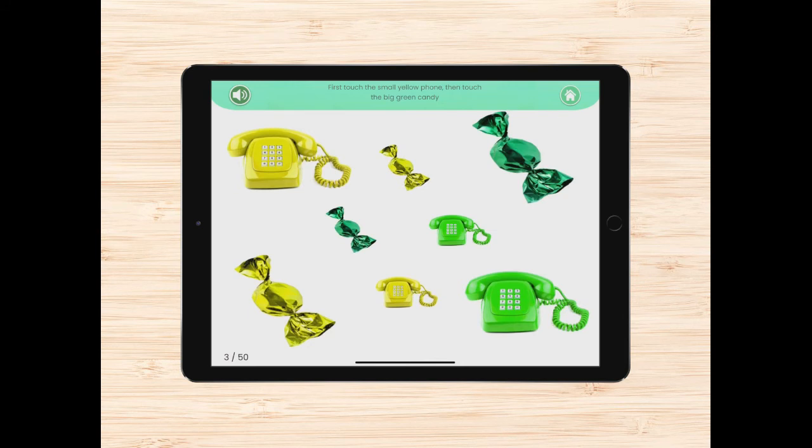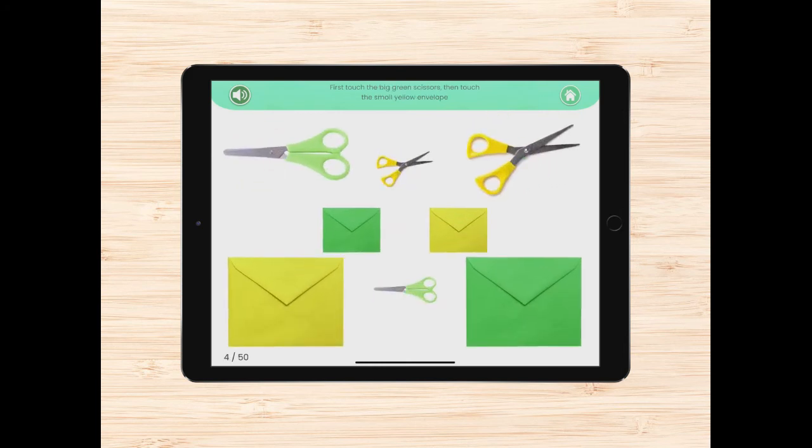First touch the small yellow phone, then touch the big green candy. First touch the big green scissors, then touch the small yellow envelope.